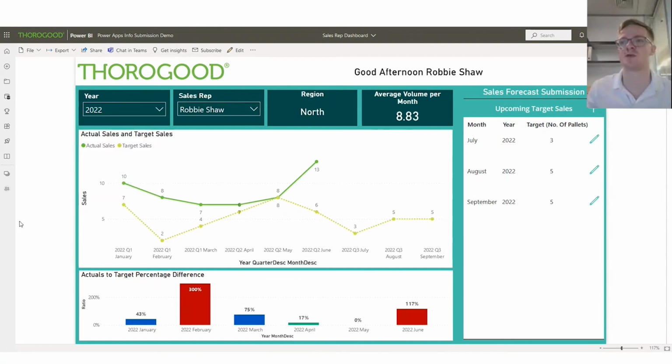And actually, if you look at 2022, I've been consistently underestimating what I think I'm going to sell. So with that context, I'm going to adjust these forecasts. I'm going to double each of them. So I'm going to change that to 6. I'm going to change that to 10. And I'm going to change this to 10 as well.